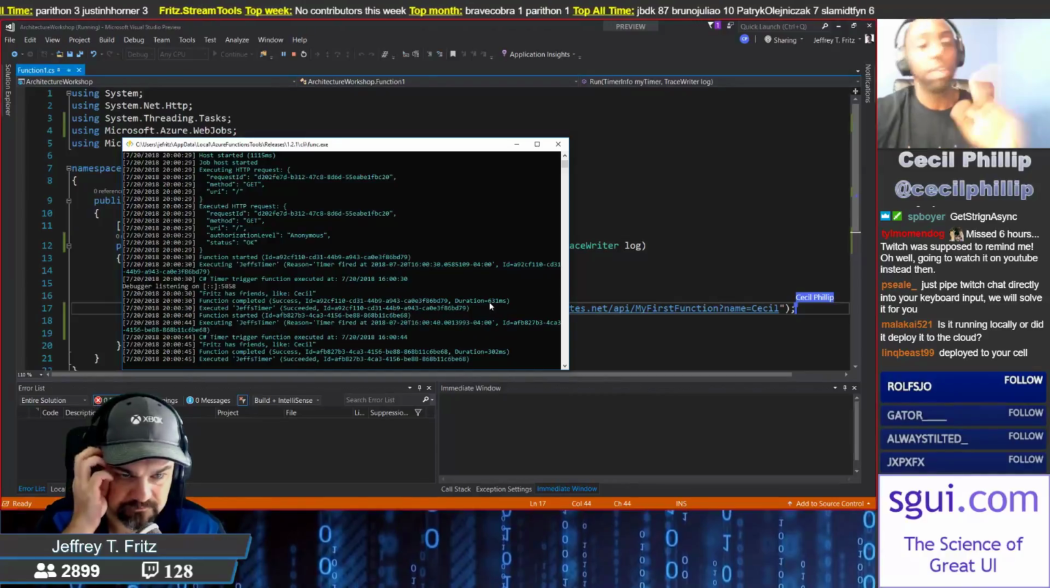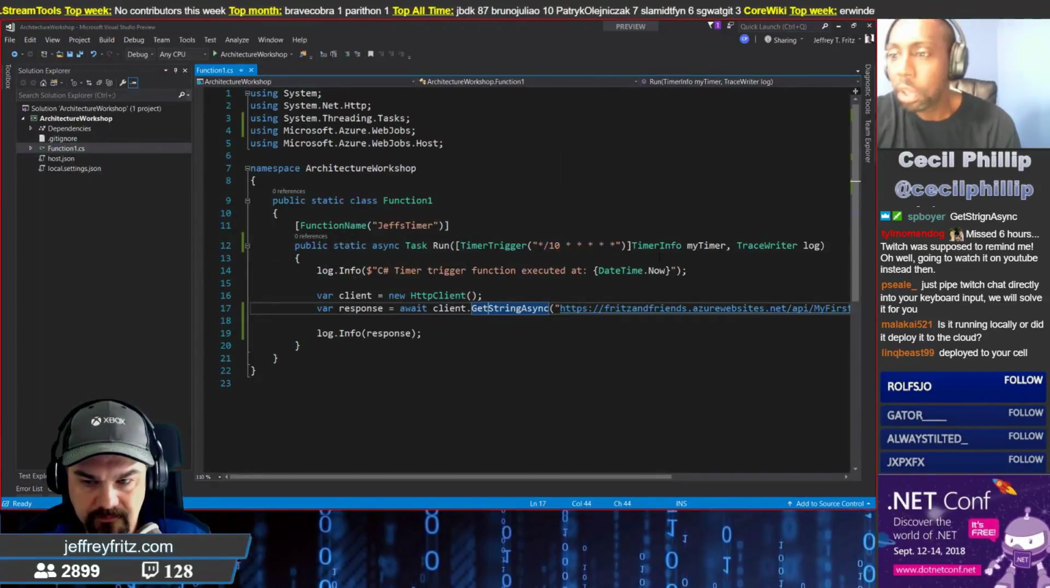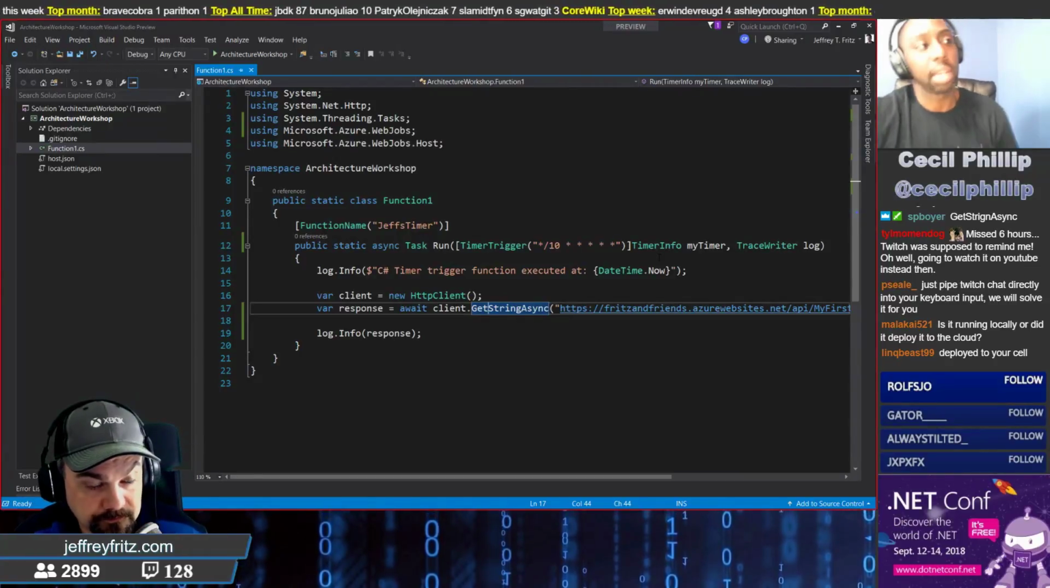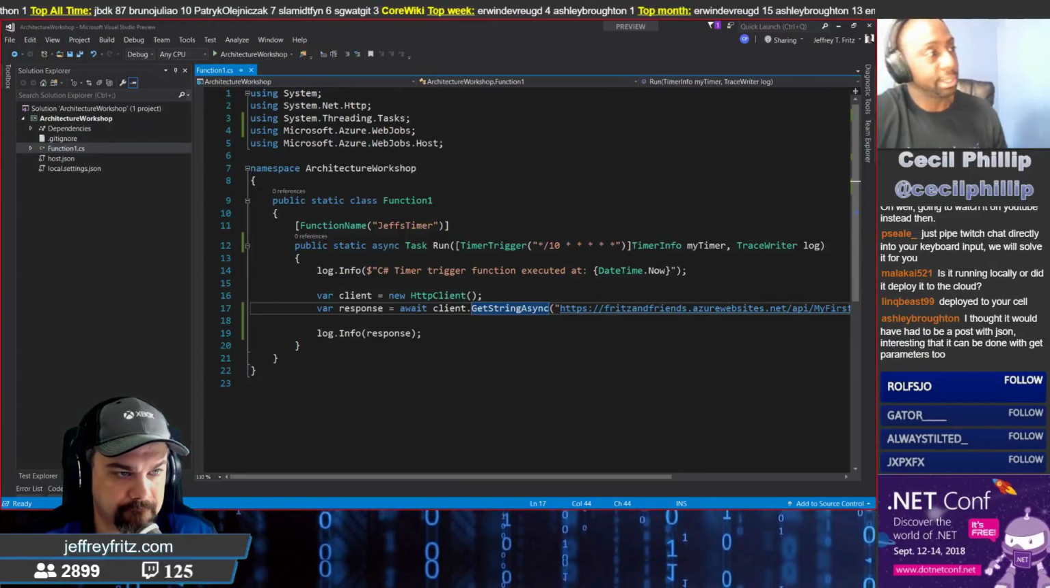Right. So now if we close this window, I'm going to open the Solution Explorer. I don't know if LiveShare opens the Solution Explorer if I open it. It does not. Probably not. So you already have the Solution Explorer open. Yep. I want you to go over into dependencies.